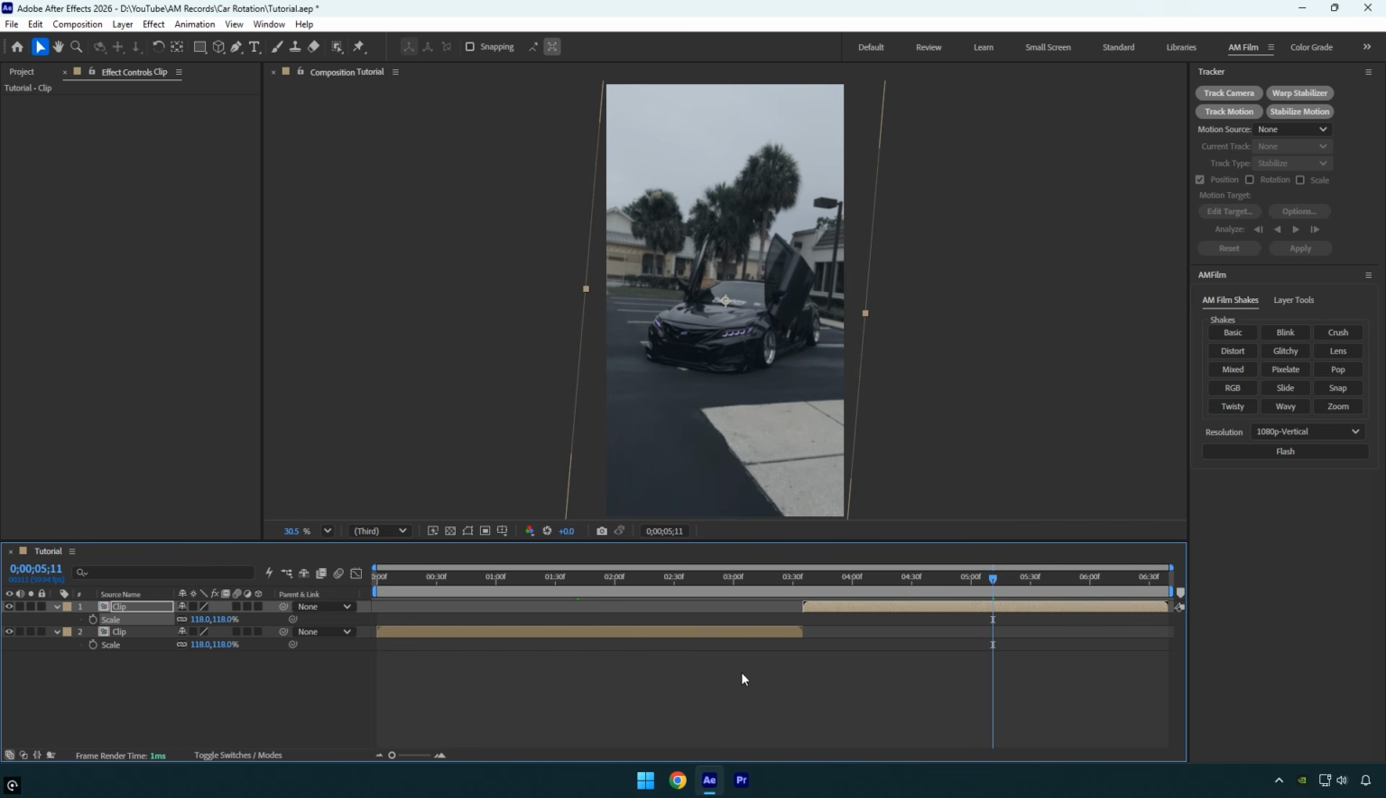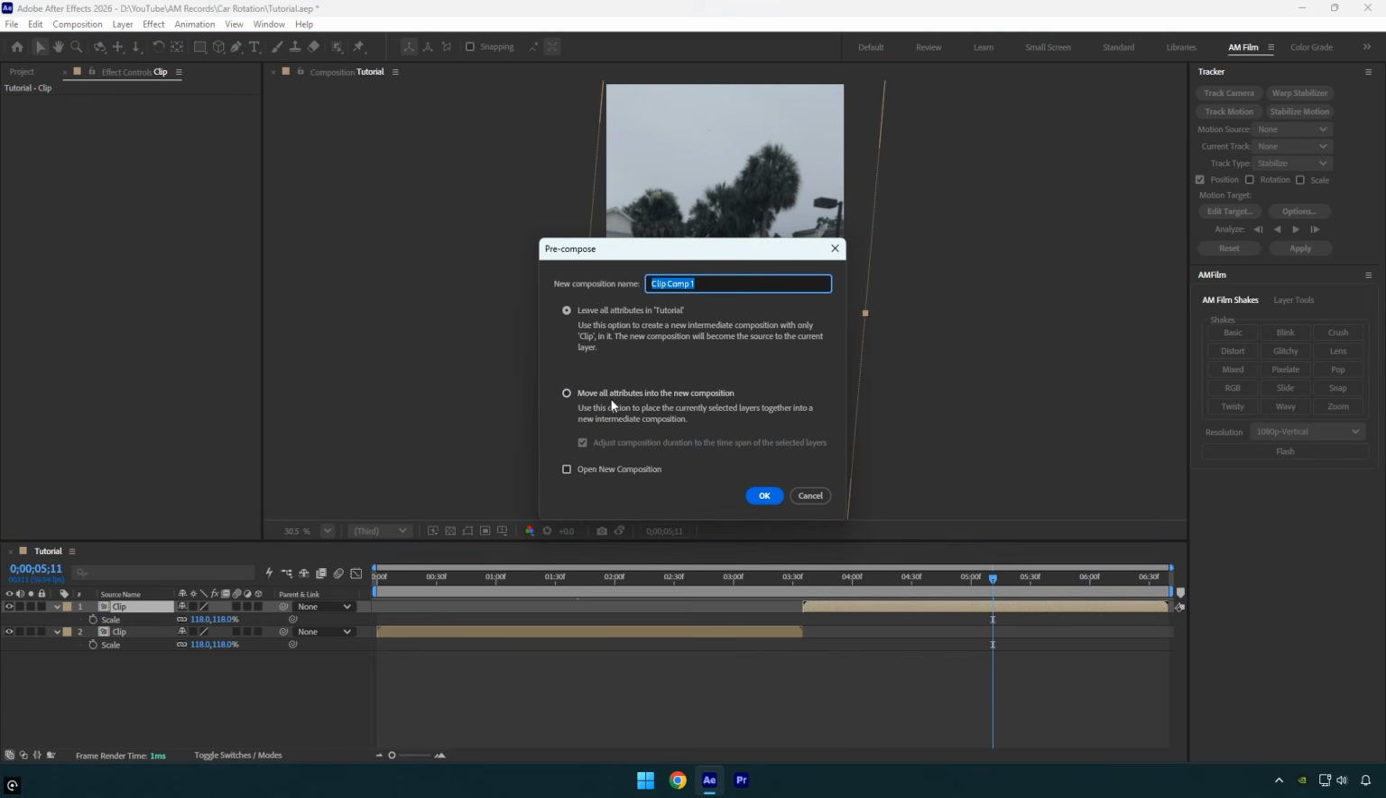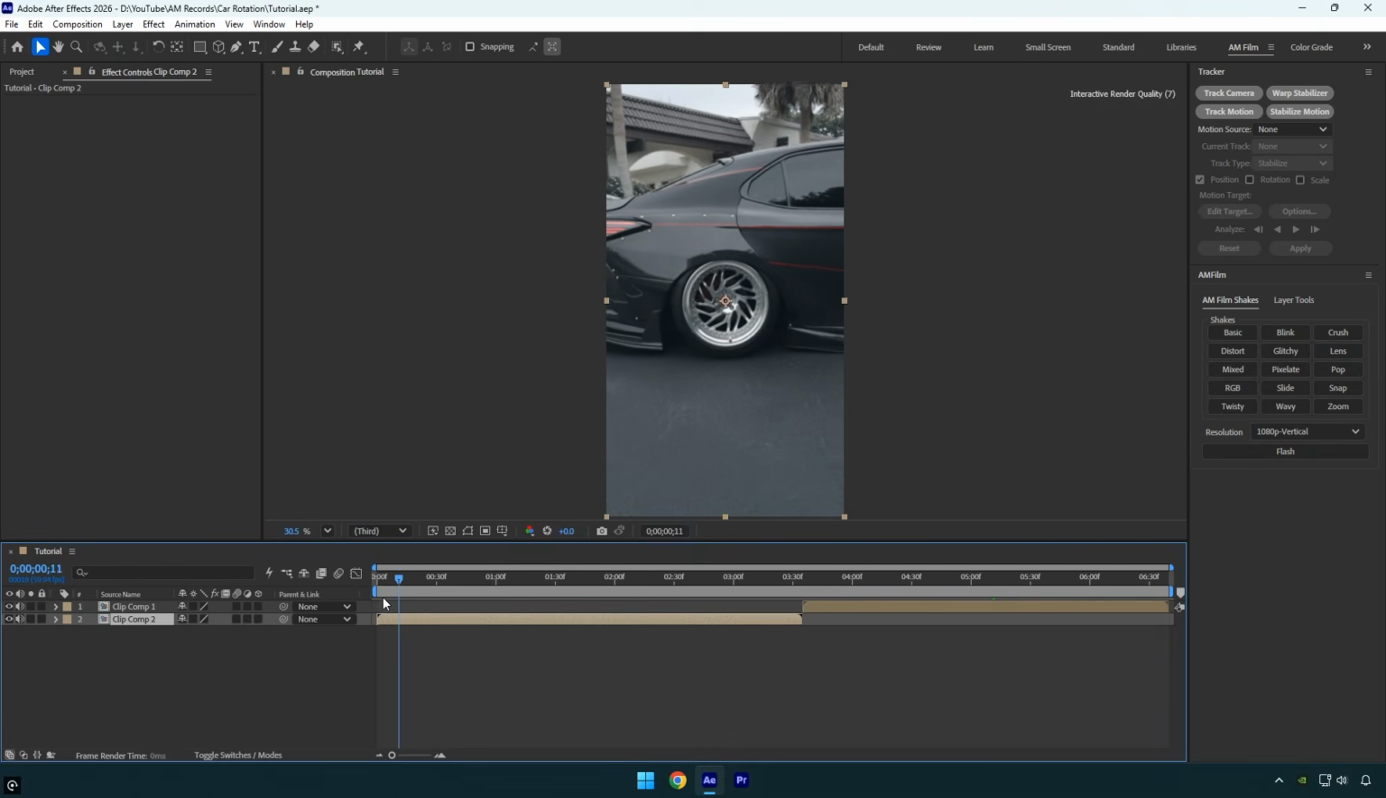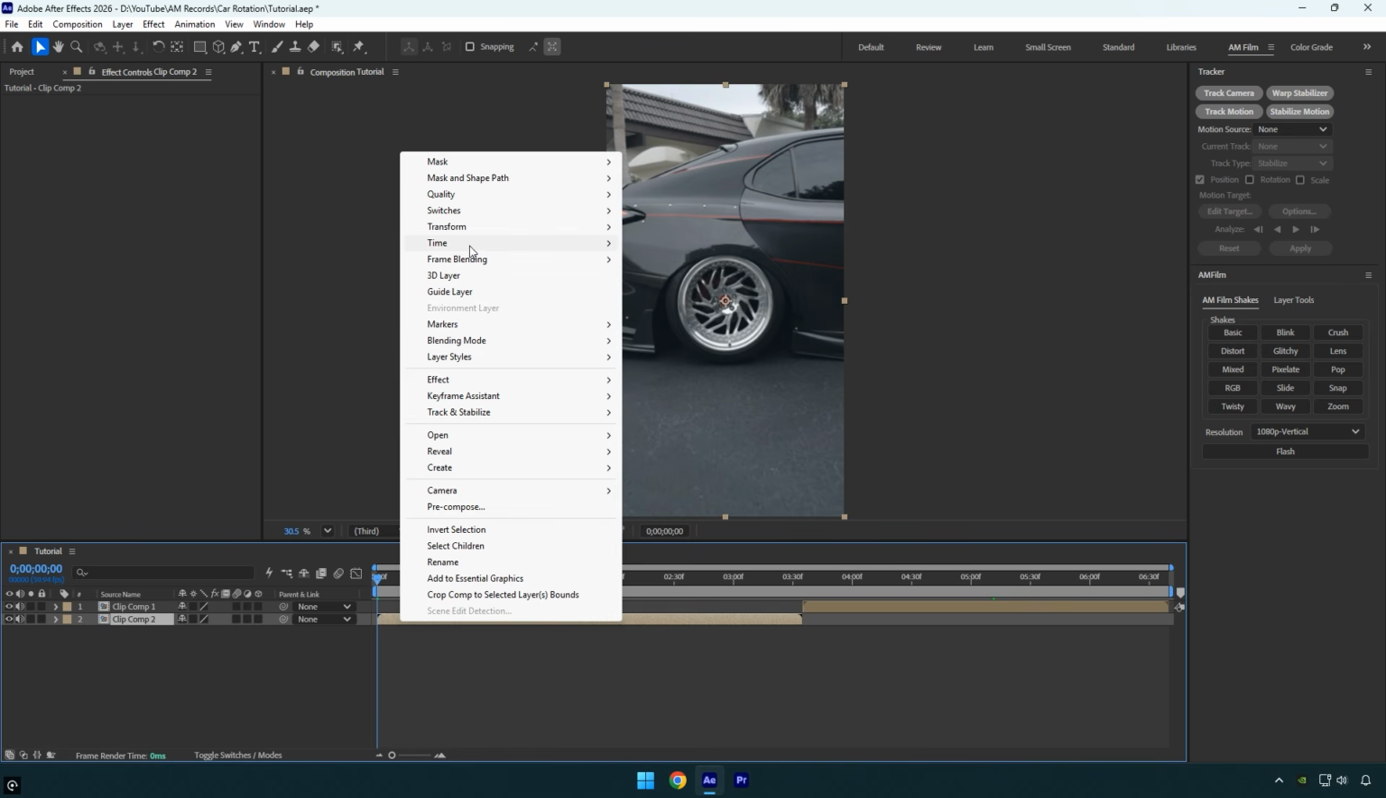Let's now pre-compose the layers. Make sure Move All Attributes and Adjust Composition Duration are selected, then click OK. Now we are ready to speed ramp the clip. Right-click the layer and enable time remapping.